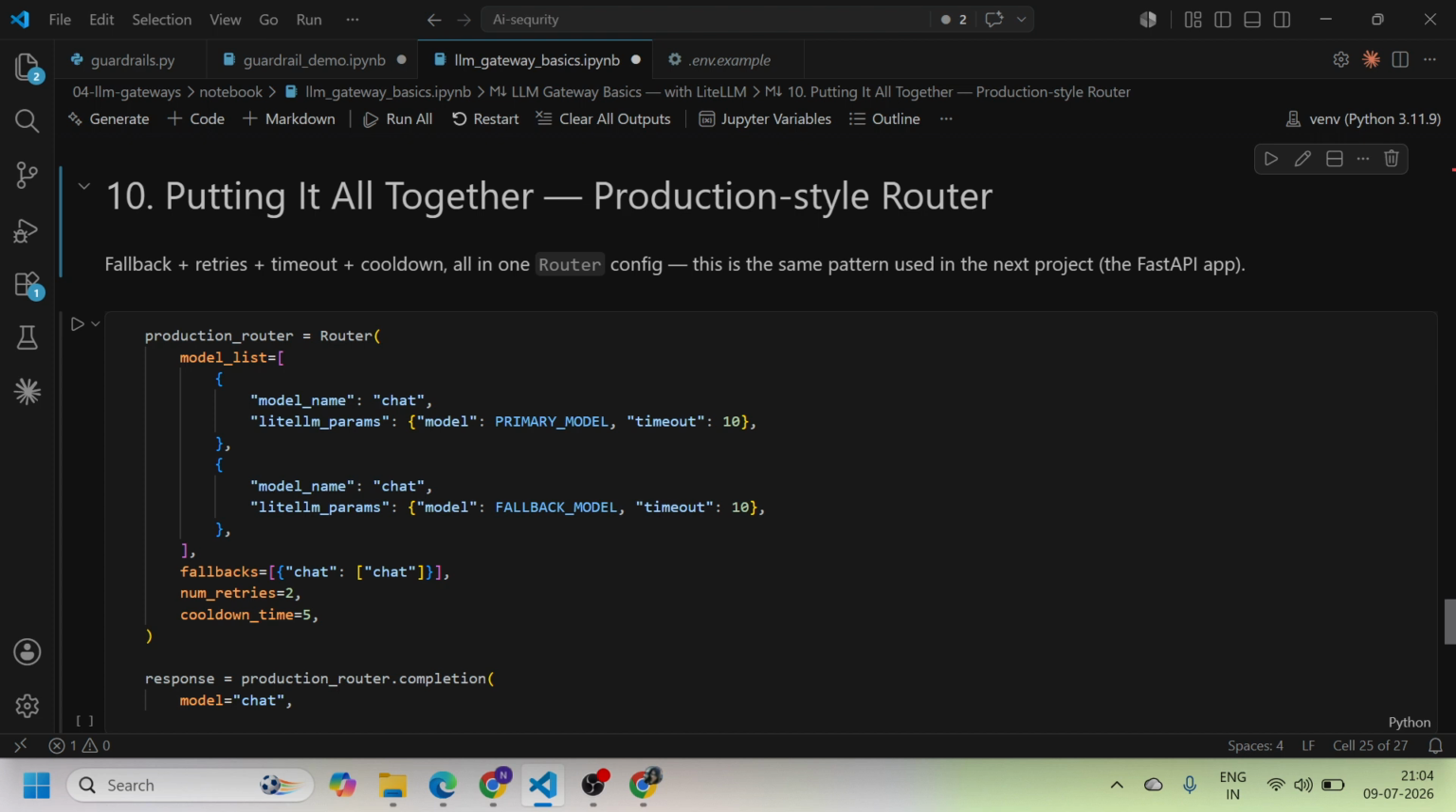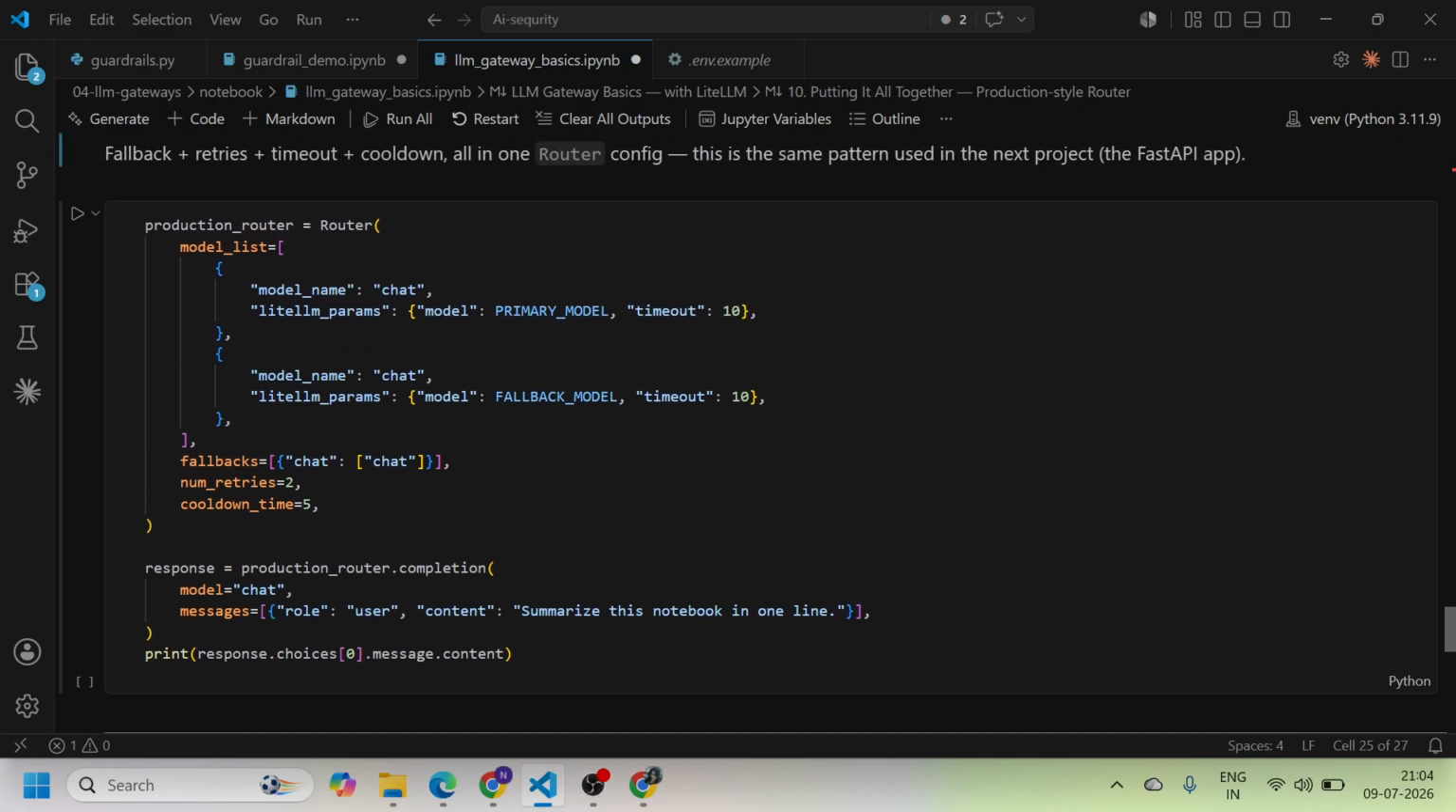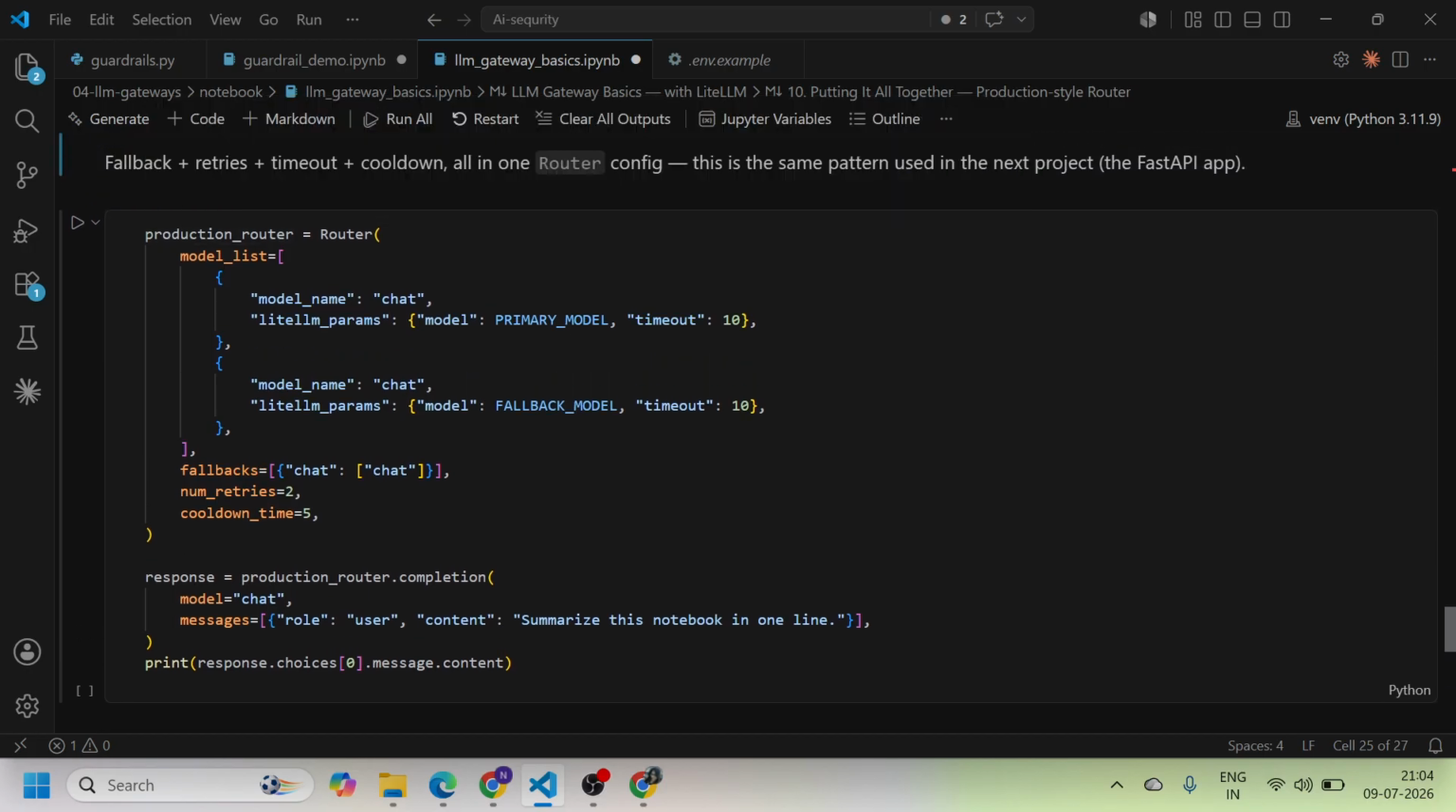This is the router. This router includes fallback, retry, timeout and cooldown. This makes the application much more reliable. Okay, so here you can see production router equals to router. So create a production router, model list, model name, chat, litellm params, model, primary model, timeout 10.